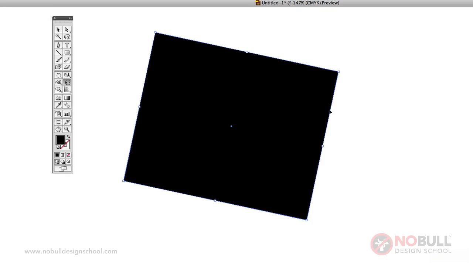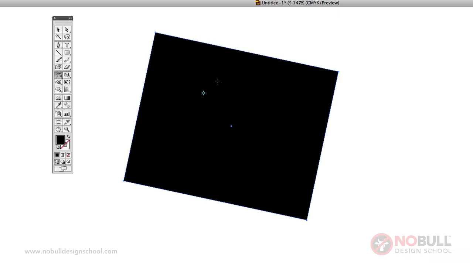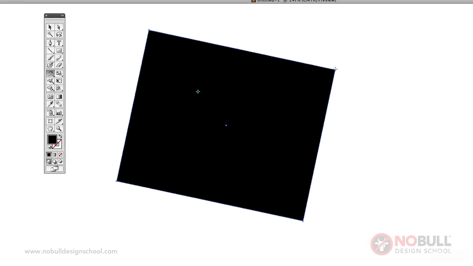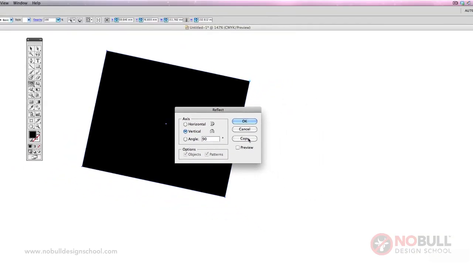Now underneath the rotate and the scale tool, we've got a few more tools hidden, so let's take a look. So here we've got the reflect tool, and what this does is create a mirror image of the shape. So I'm going to choose a point I want it to be reflected on, and I'm going to hold down my Alt or Option key, press down. You can see I get the option then to choose whether it's reflected vertically or horizontally or an angle of my choice. So I'm going to go to vertical and go copy.